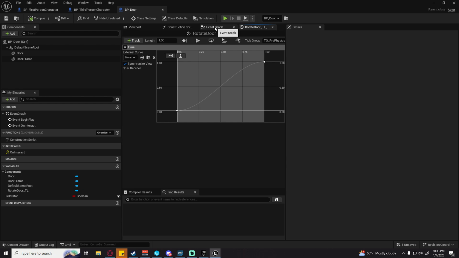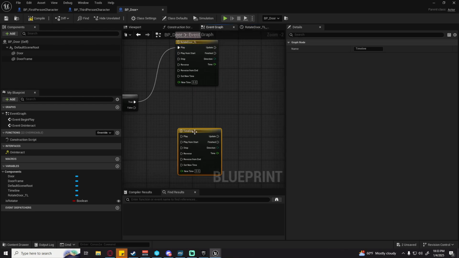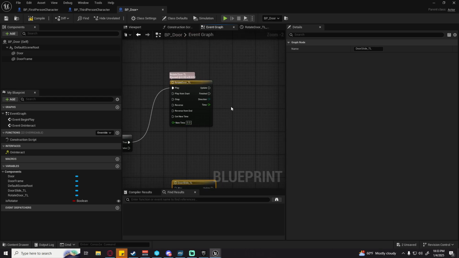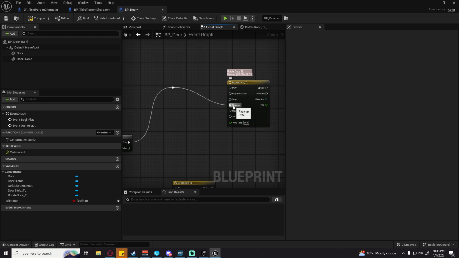Compile, save. We can literally take this guy, copy and paste it, because we're going to be needing it in a second. I'm going to rename it and call it door slide underscore TL, and just leave that down here for a second. All right, so we need to find out if we should be playing or reversing, right? And we don't know which one yet.